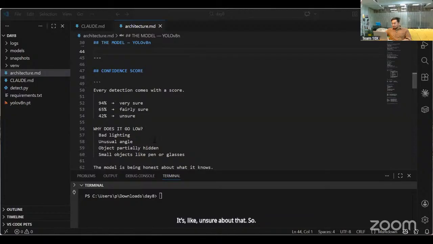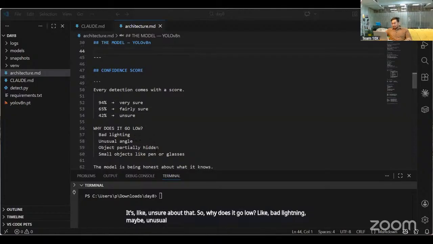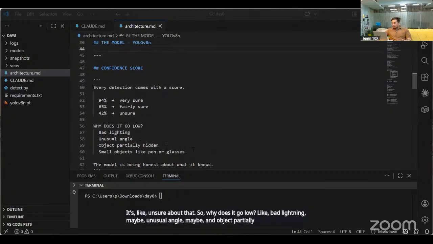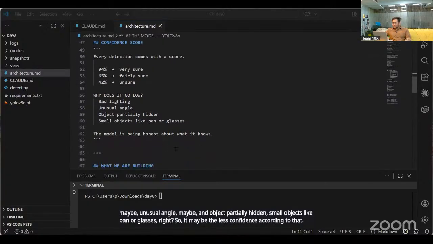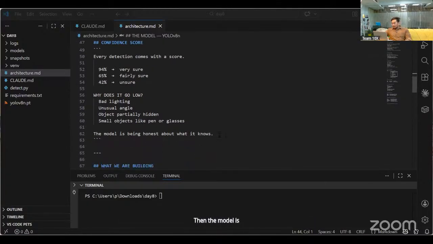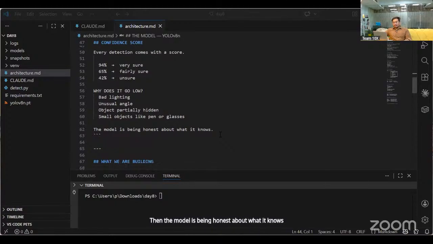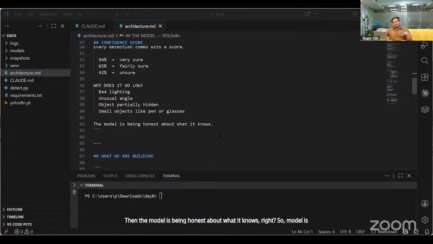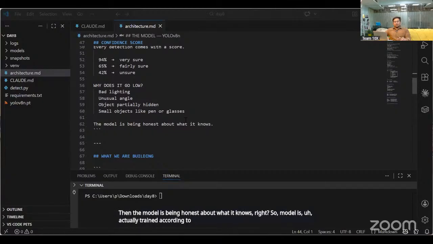So why does it go low? Bad lighting maybe, an unusual angle maybe, an object partially hidden, small objects like a pen or glasses, right? So it may give less confidence according to that. Then the model is being honest about what it knows, right? So the model is actually trained according to these parts, right?